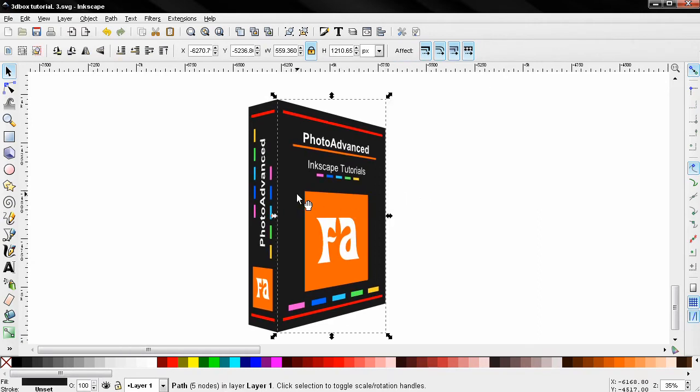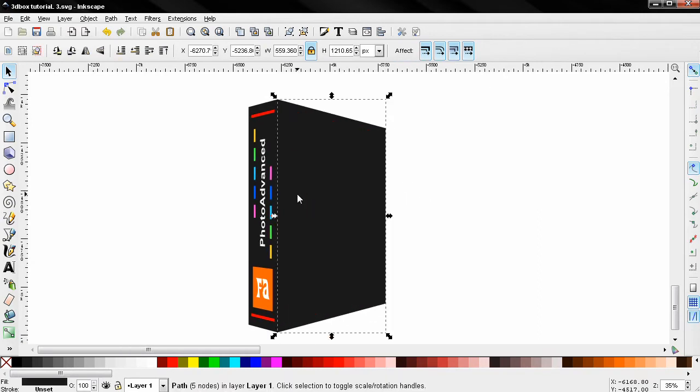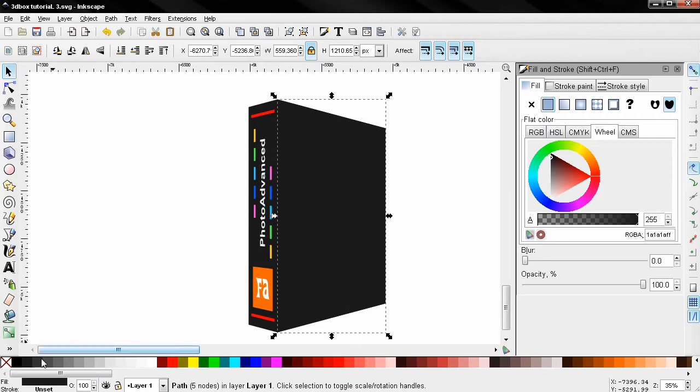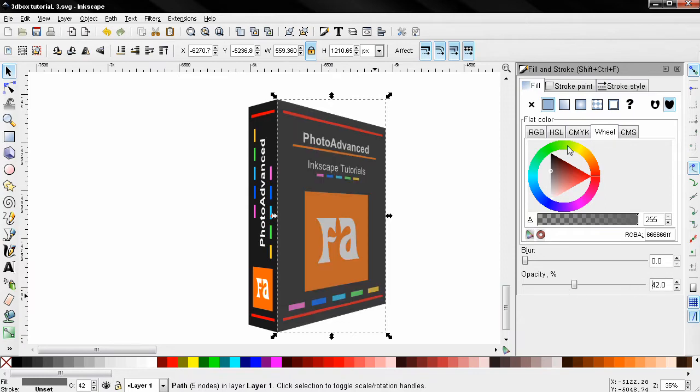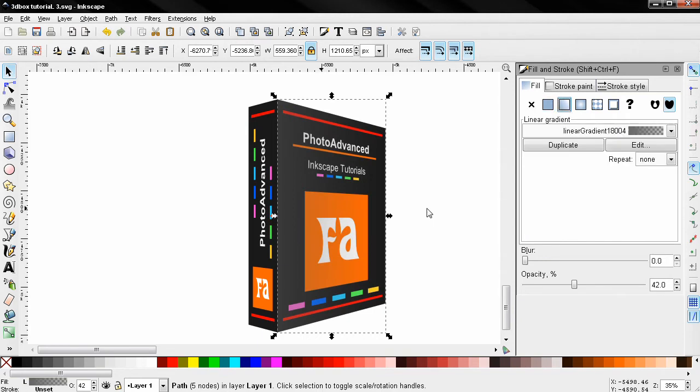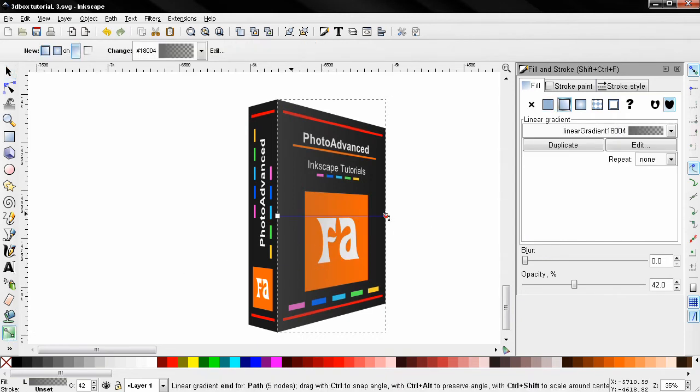Next I'll select this object, Ctrl D to duplicate it, then I'll start the fill and stroke tool, and I want to change the color to 60% gray. Then I'm going to change the opacity to 42 and select linear gradient. Then I'm going to choose this tool and adjust the gradient.